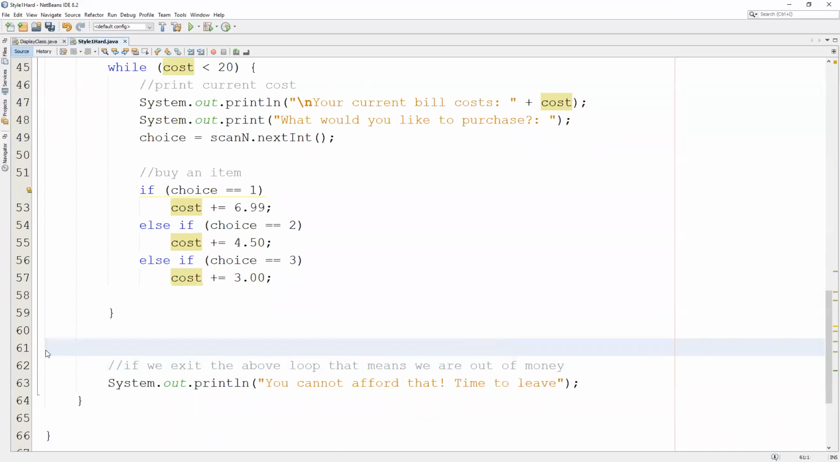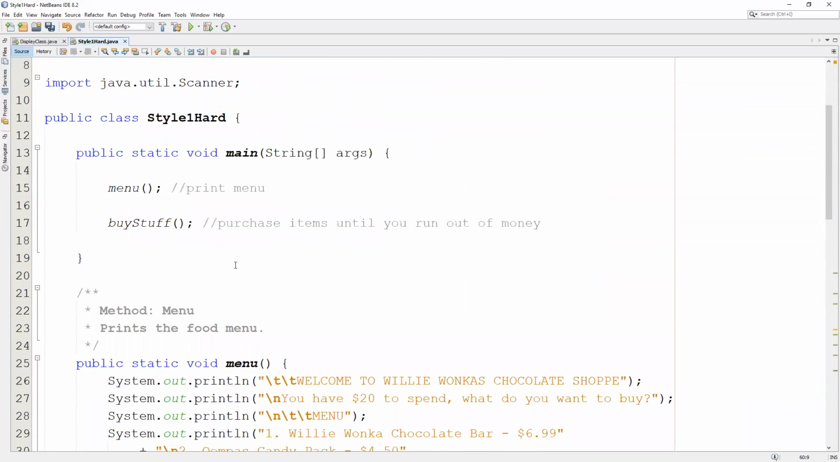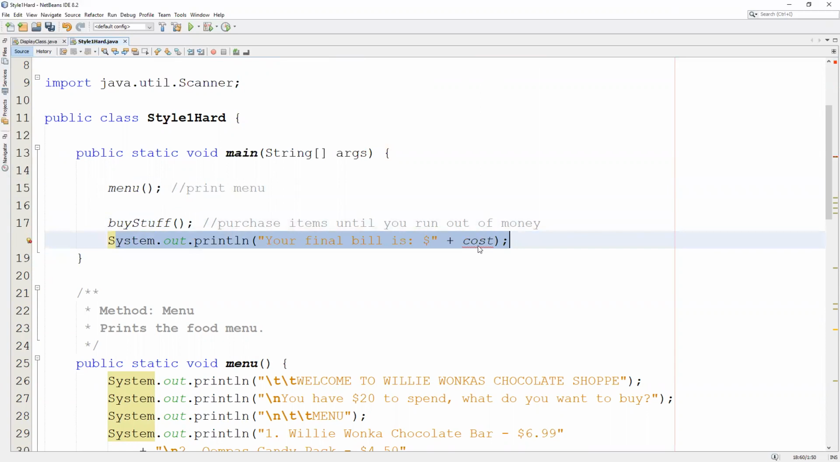If I try to take this statement and put it over here after buy stuff, because this makes sense. First I go to the menu, then I buy stuff, and then I'm going to print out my current bill, which I calculated as cost. I can't do that because the variable cost only exists within that method.